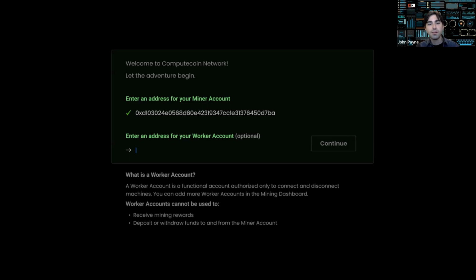But the critical part of this, what a worker account is able and not able to do, is that the worker account does not have access to any of the funds or rewards associated with the miner account. So they can't receive mining rewards, and they can't deposit or withdraw funds to and from the miner account. These two spheres are set totally apart. Of course, the miner account and the worker account can help connect and disconnect machines and manage them in that way, but only the miner account is authorized to manage the funds associated with the account, including rewards and that sort of thing.